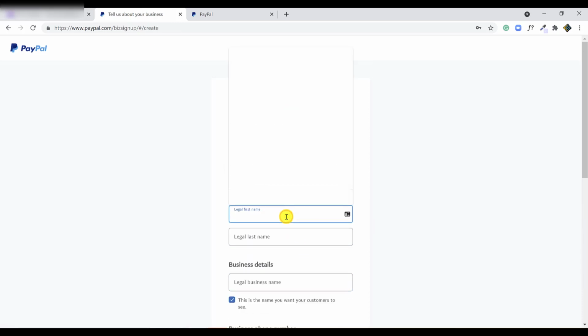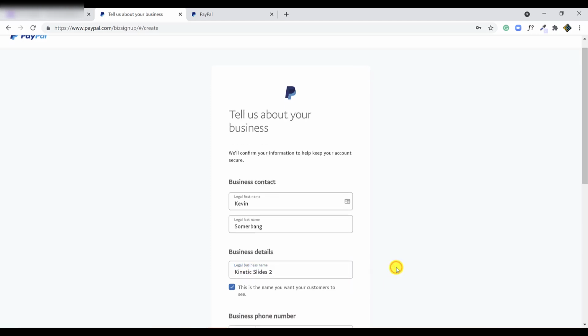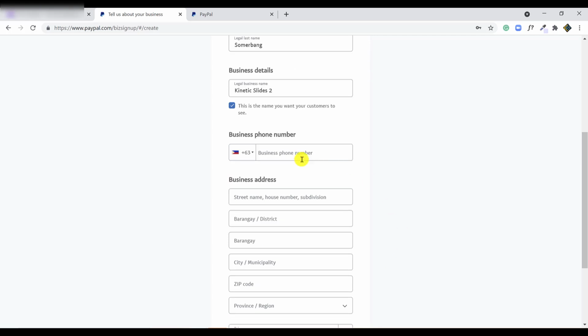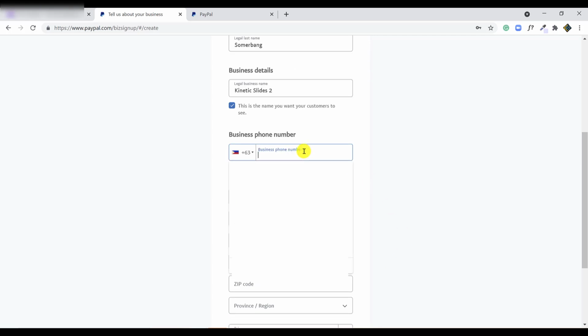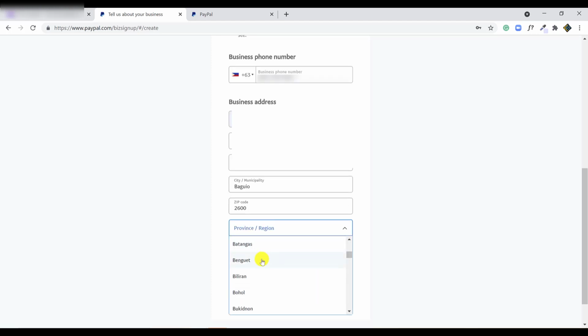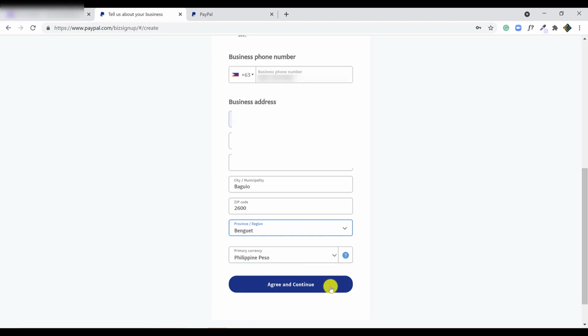My first legal name is Kevin. Legal last name. And the legal business name is Kinetic Slides. Let's just say Kinetic Slides 2 because I already have an account for Kinetic Slides, right? The business phone number is 9452. Ano ba yan? Agree and continue.